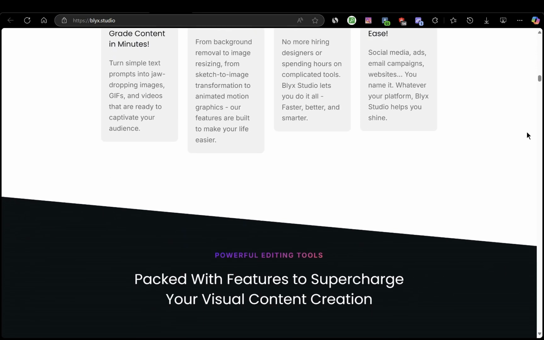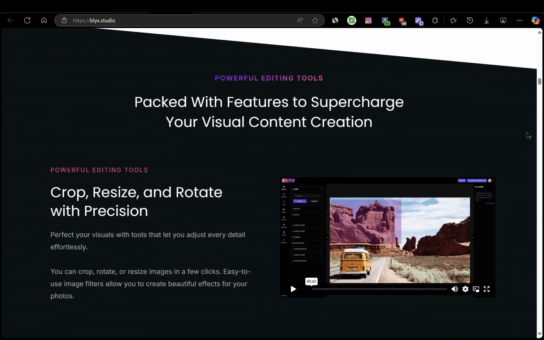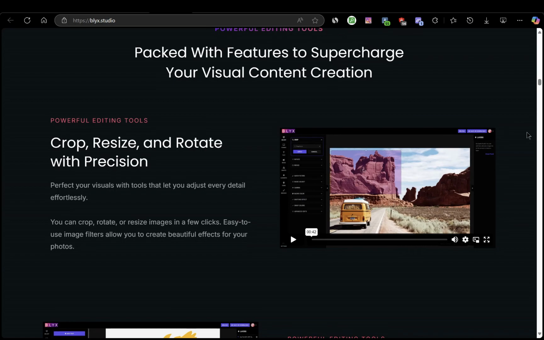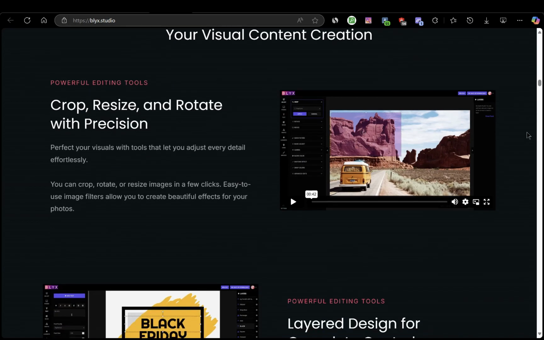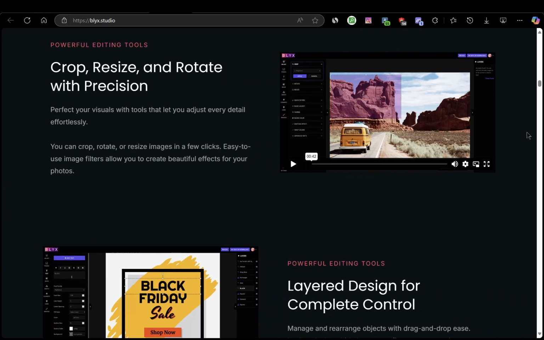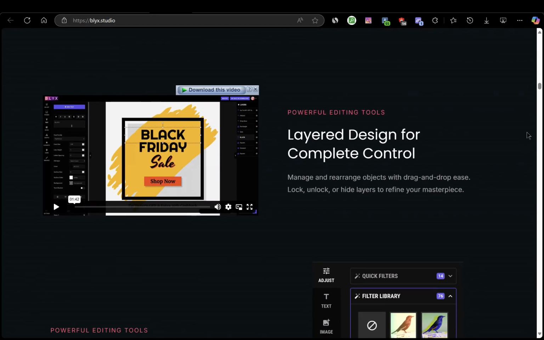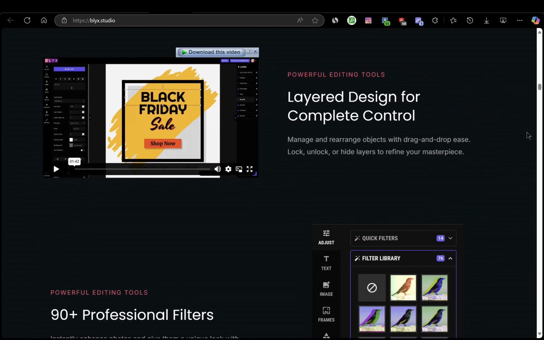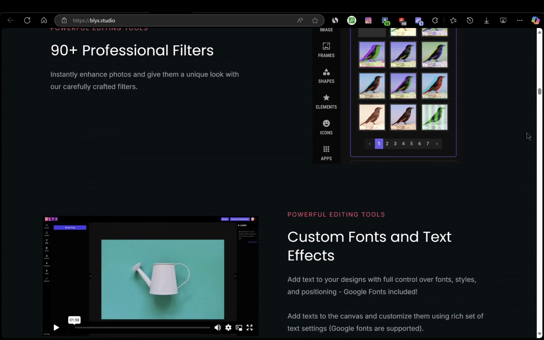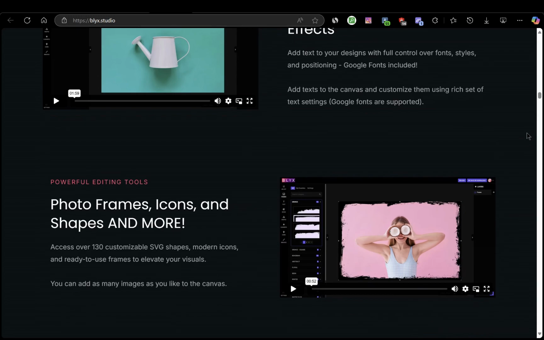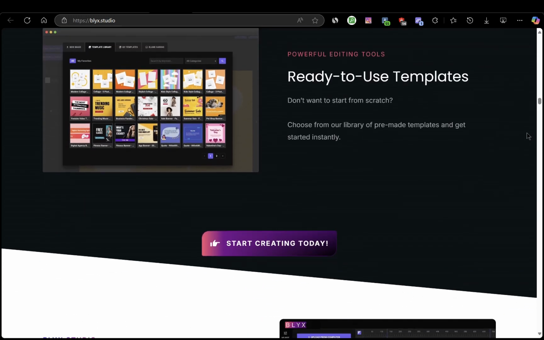How it works. Blyx Studio is super simple to use. Step 1. Log in to the platform. Step 2. Choose a template or start from scratch. Step 3. Use AI to generate designs, edit them, and add effects. Step 4. Download your final design or share it online. No technical skills required. Just follow the training and you're good to go. Okay, let's play a quick video demo to show you how it works.